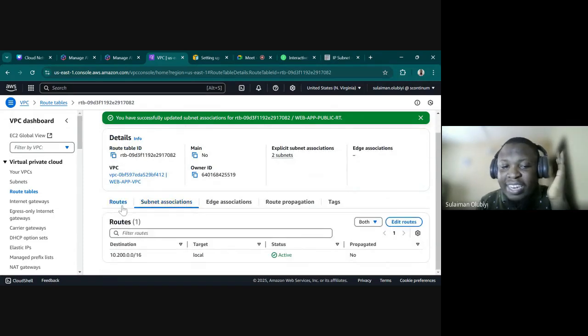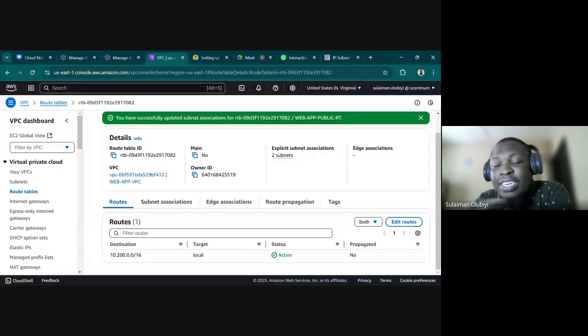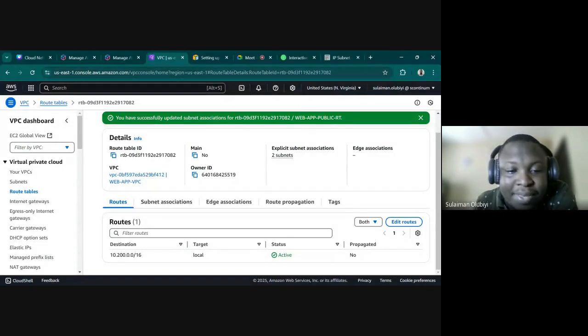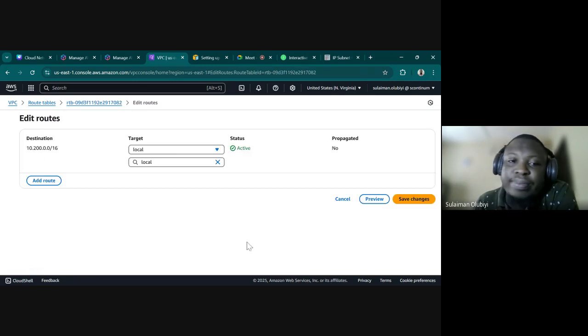So what's the next thing? Your route table has a default route for local. It means that any guy in the subnet can reach any other guy in the VPC CIDR range. The target is local, it's within my VPC. So you edit routes, and you now add a route.